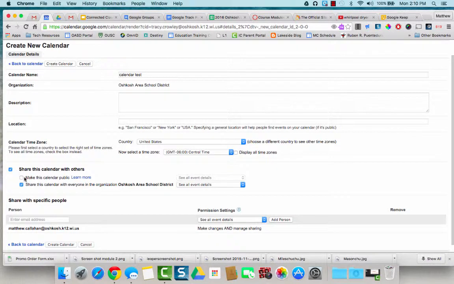So I'll click here. If you're having this calendar embedded on a website where people, such as parents or people without Google accounts, are going to look at it, you'd want to make sure this calendar is public. If you'd like to share your calendar with other people in the Oshkosh Area School District, and I'll talk about that in a second, then you'll need to have this little checkbox marked as well, share this calendar with everyone in OASD.